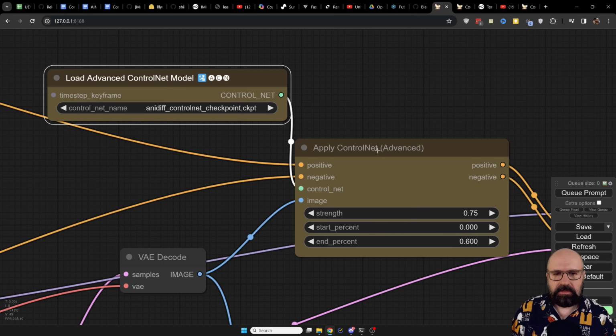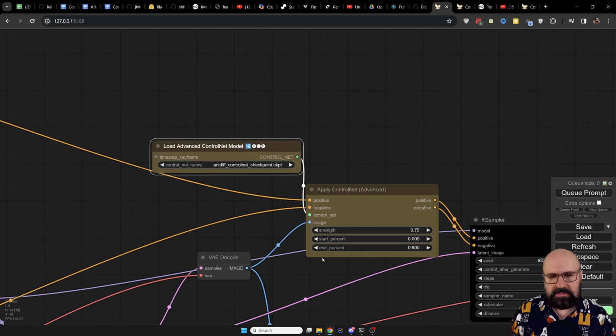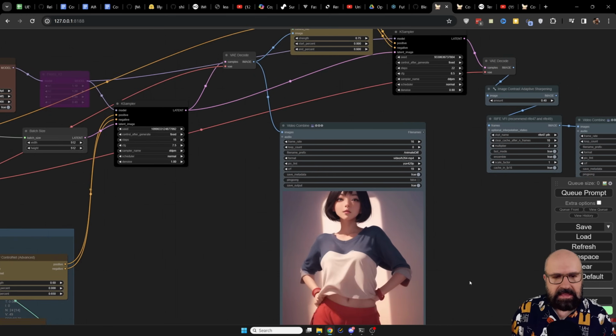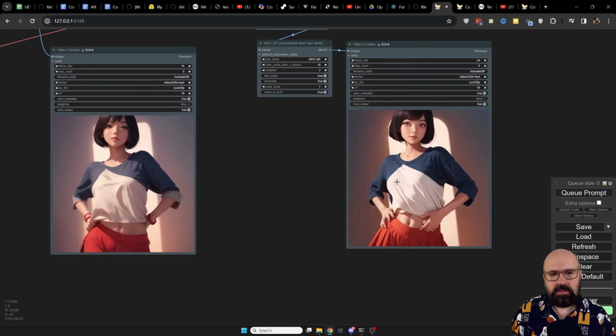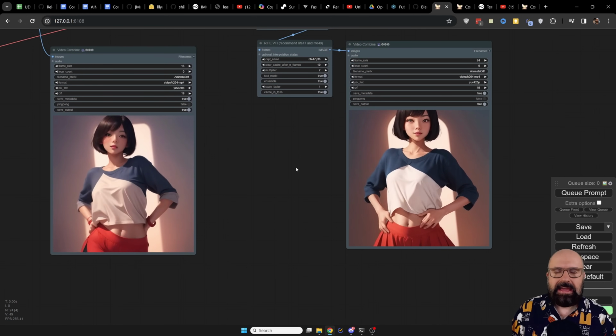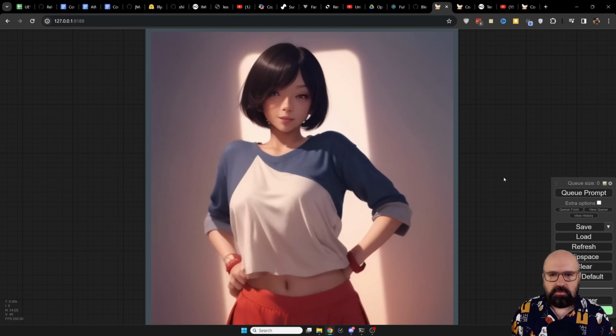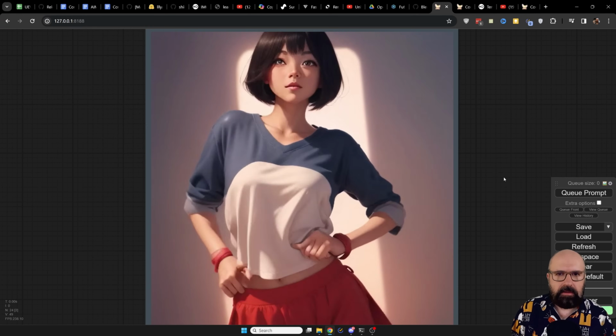We are using this control net to keep the consistency of our first rendered video in the second rendered video, but the second rendering is improving the quality. So when you look here at the first video, which already looks pretty good, you can stop at that point if you want.